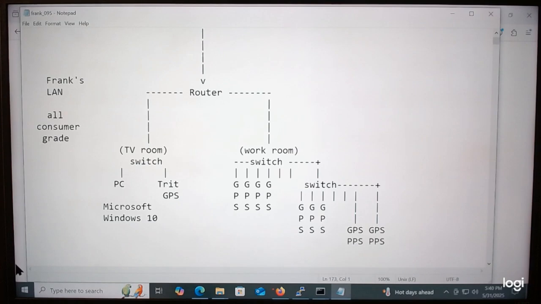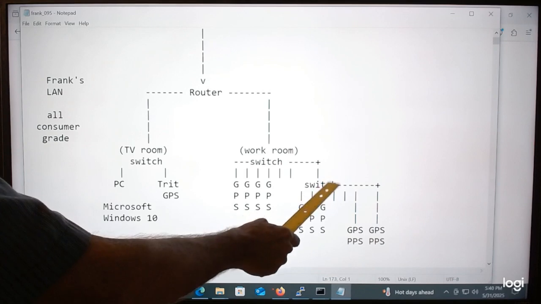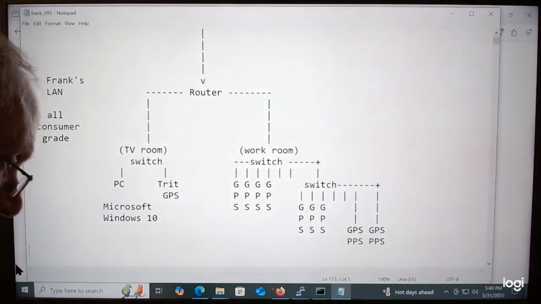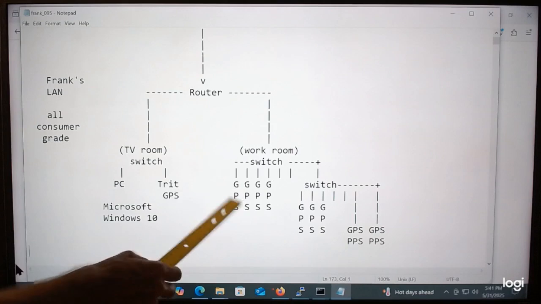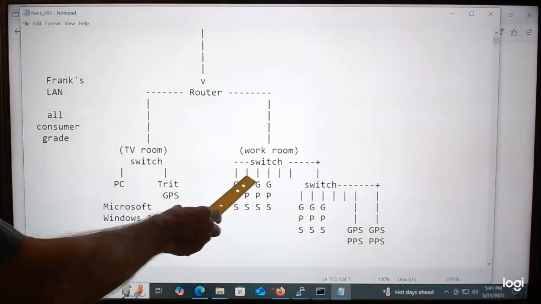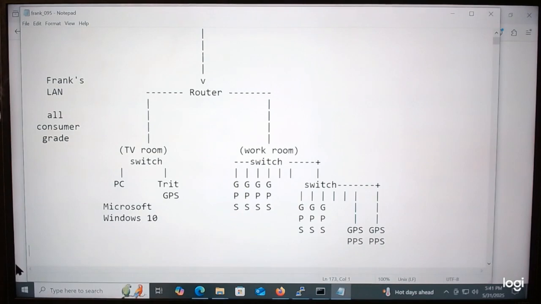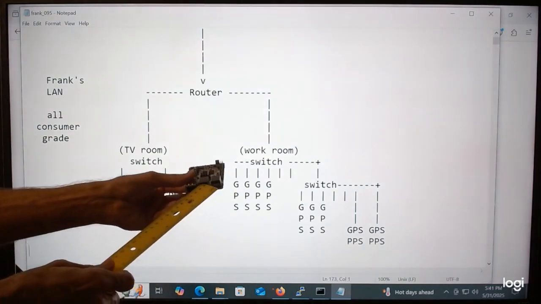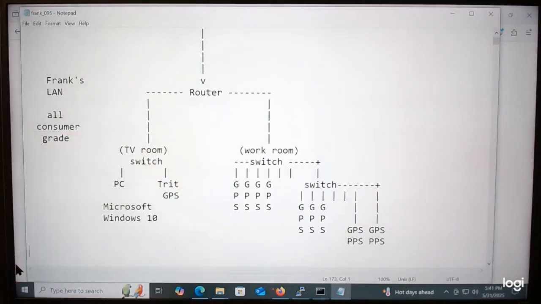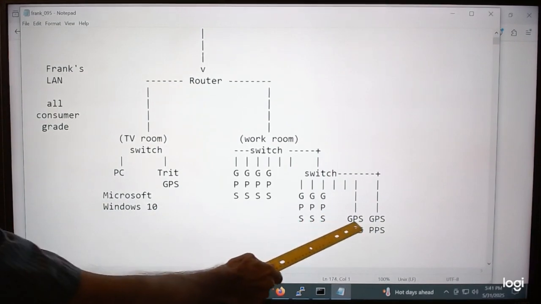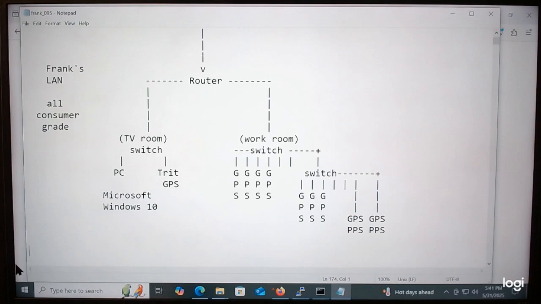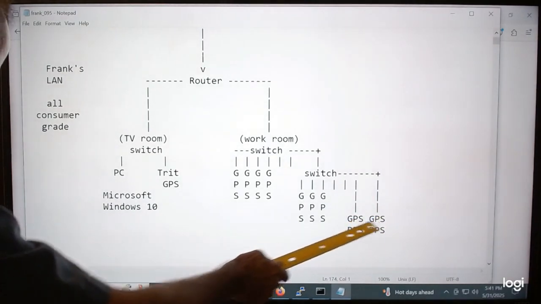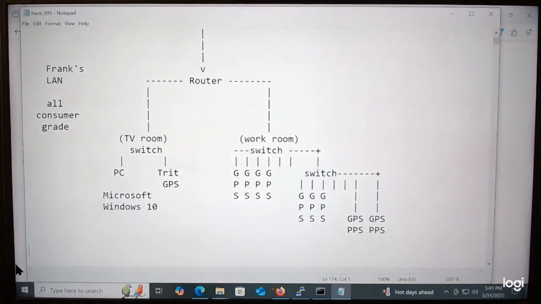And in my workroom, I've got a couple of switches over there, and here are my single board computers over there. I've got about a dozen of those GPS hooked to single board computers, and I'm kind of collecting my data. And I do have a pulse per second GPS over there. So I got 2 of those, and I want to merge those 2 files.